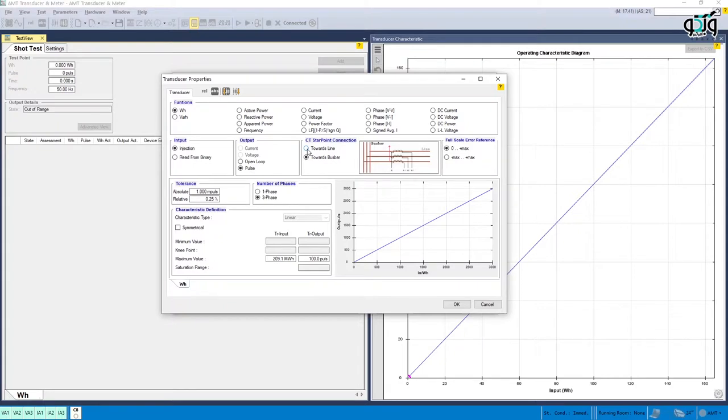About transducers, before anything, the accuracy class for different characteristics of power, current, voltage to frequency must be specified. This factor is obtained using the calculations and relations that are available in the manual of the transducer. In number of phases section, it is specified whether the transducer is single phase or three-phase. The test characteristic is specified in characteristic definition section.